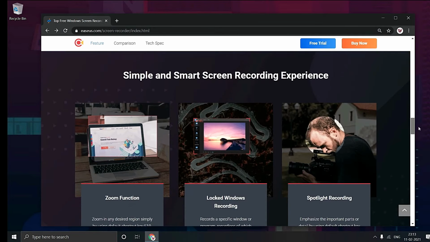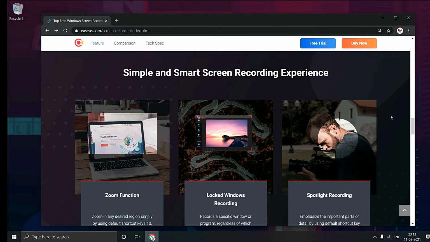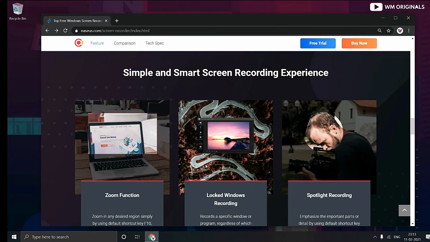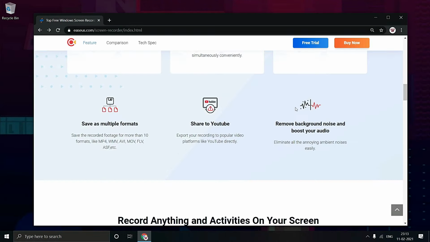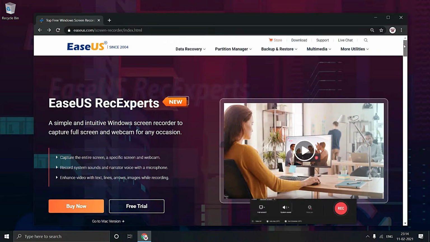It also provides a simple and smart screen recording experience with features like zoom in and out, locked windows recording and spotlight recording. It can also save files in multiple formats, remove background noise and boost your audio for tutorials. And once we are ready with recording, we can also share it directly on social media platforms like YouTube or Facebook. Enough of talking, let's download it and give it a try.